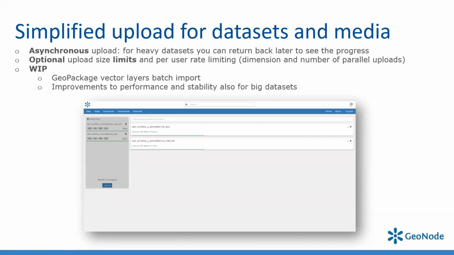We have worked a lot to simplify the upload. We are still working on that. There are new announcements coming out in the future versions of GeoNode 4 in the next months. But it's already a completely different experience for the user without the many options that you had before that were difficult to understand and difficult to manage. Now you just have to drag and drop your files, your data sets, your documents on the left sidebar and start uploading.